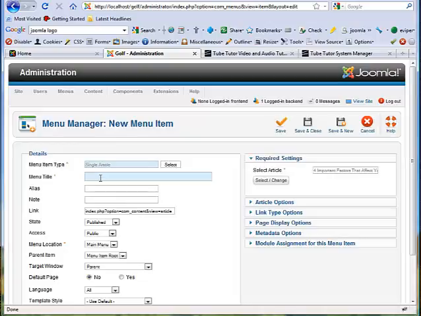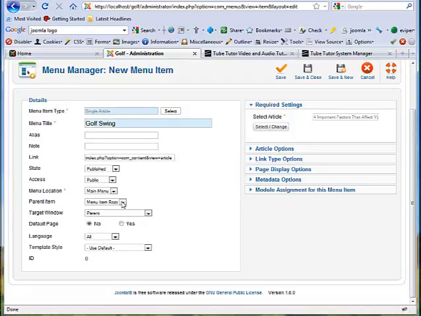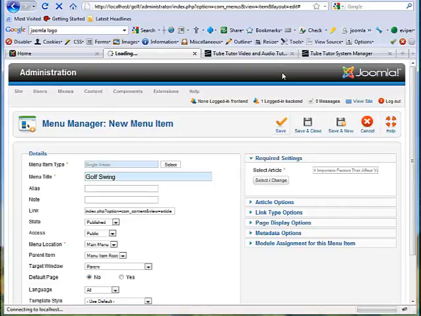Okay, and now I'm going to give it a menu title on the left hand side. So I'll call this golf swing. Again, like before, I can leave out the alias. As you can see here, this is the actual link to that particular article. Okay, as you can see there, it's in the menu item root, so that means it's going to be up beside the home page there. And if I just click save now, we'll have a quick look at this.